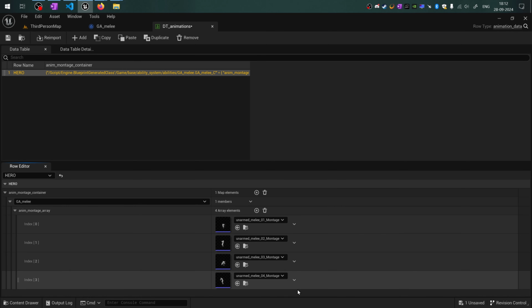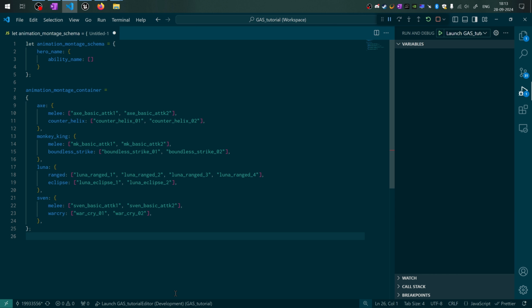So in this section, I wanted to create such a data table. I have represented that in JavaScript. We will be following this schema where it is actually a map, mapping the key hero name to a value that is another map. And this map inside maps that hero's ability name to a value that is a list. And this list will be nothing but the list of montages.